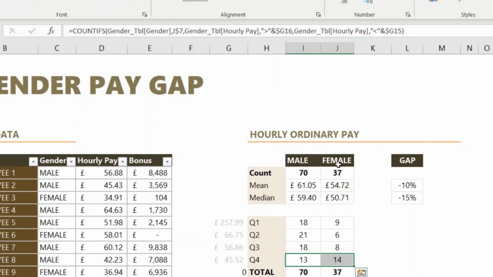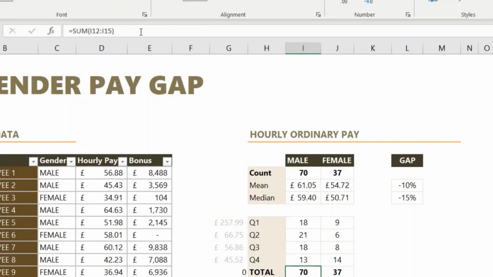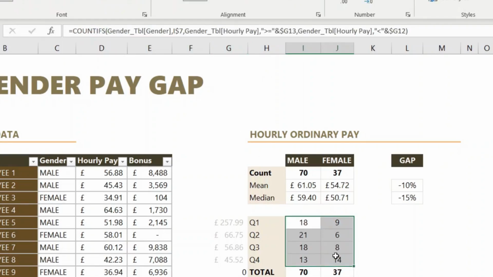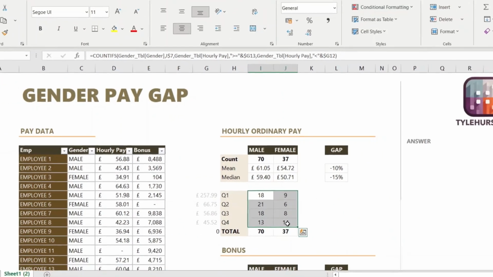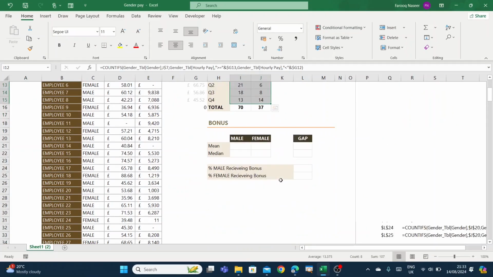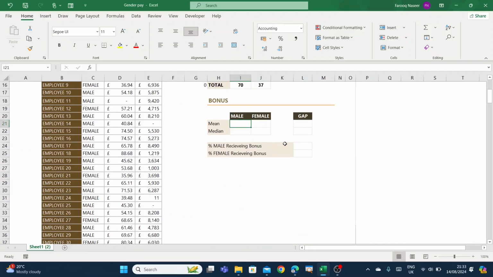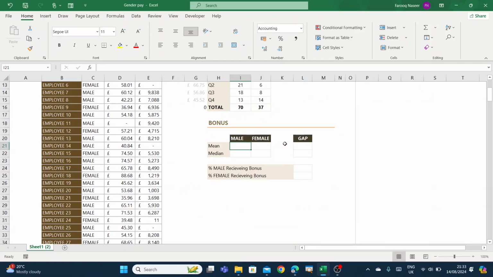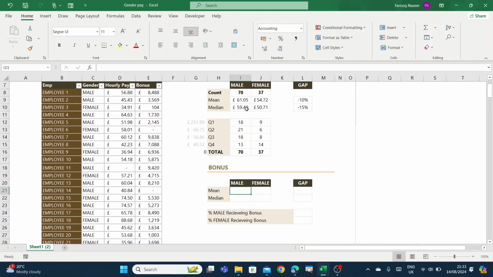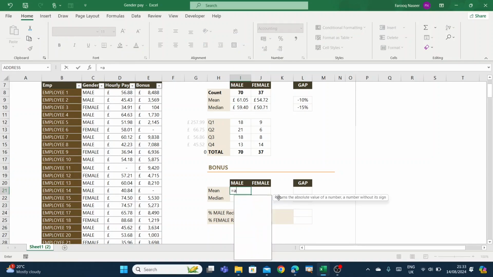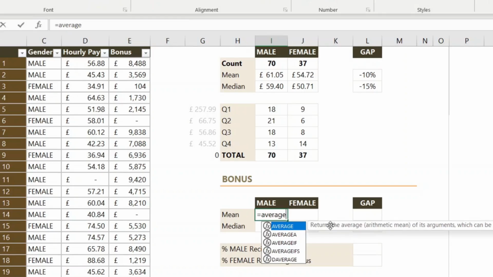There we go. Now we've got matching numbers, 70, 37, 70, 37, and this formula is just a summation of those numbers. So these are the quarterly counts that you input into the government website for hourly pay. Moving on, bonus. So the bonus mean is going to be calculated in a very similar way to this formula.